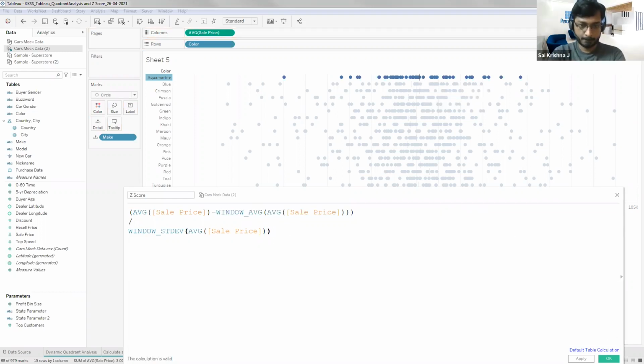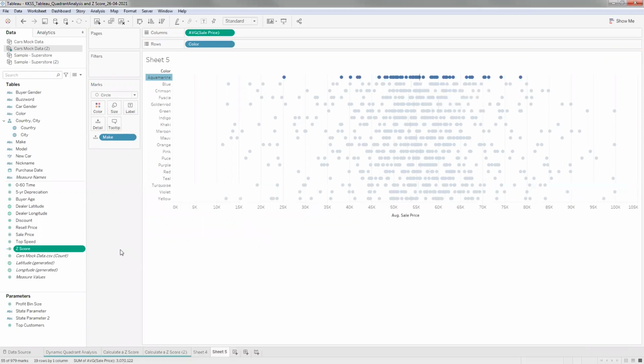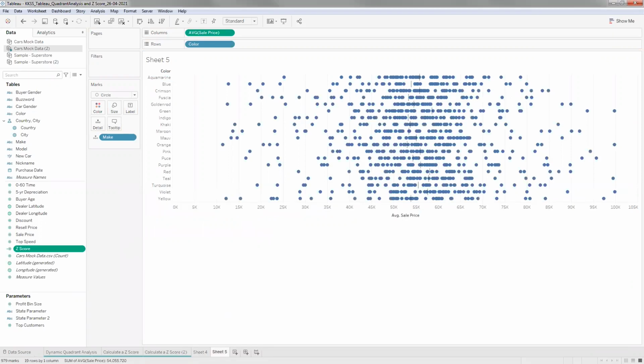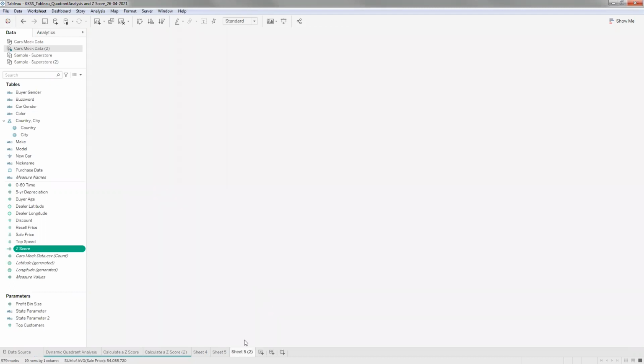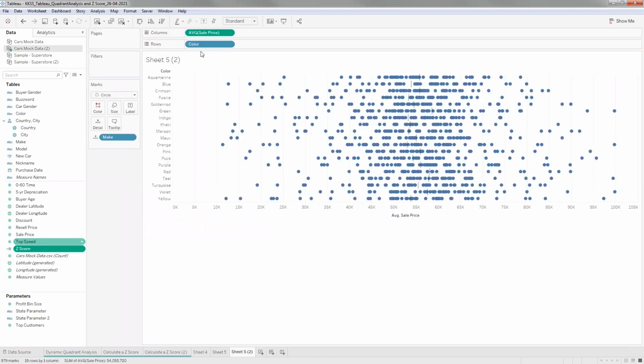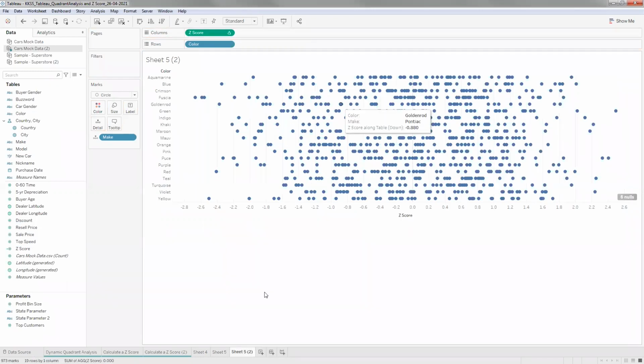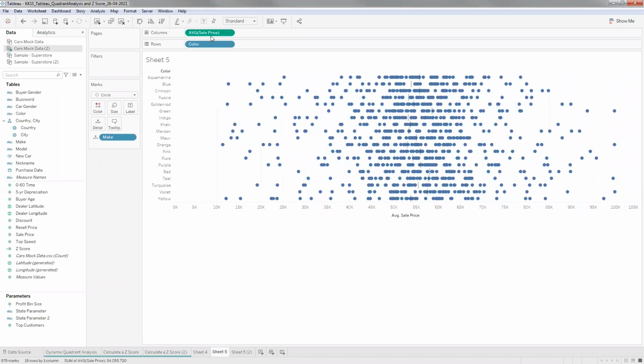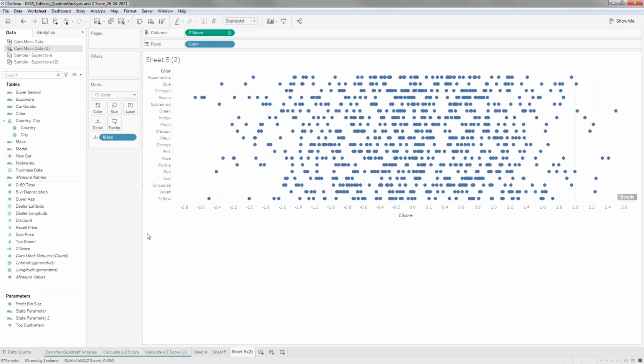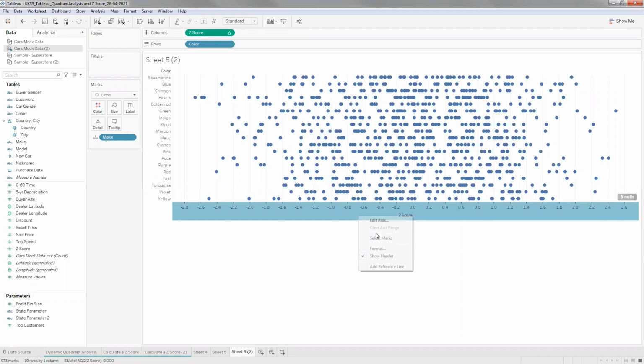So let me click OK. That will give us our z-score, and let me just duplicate the sheet, remove this sales price and place my z-score here. Earlier I used to have sales price, and the reason why I swapped that with z-score I'll explain in a minute. First, before that, let me just format a couple of things.